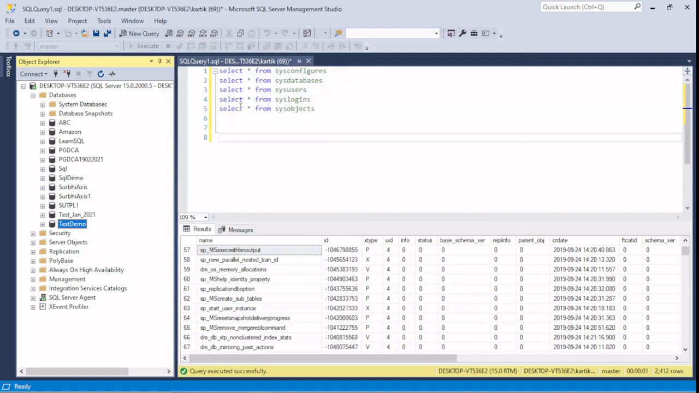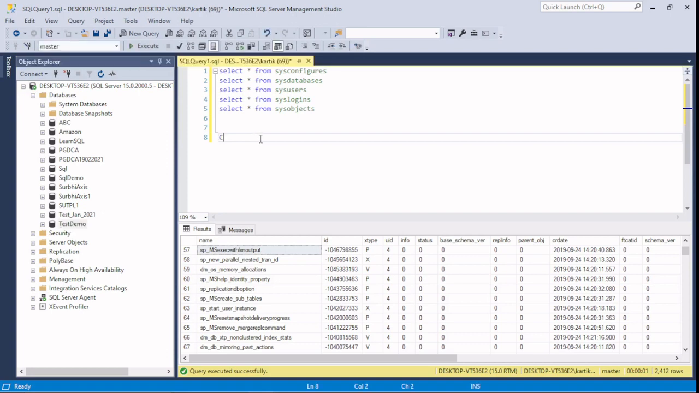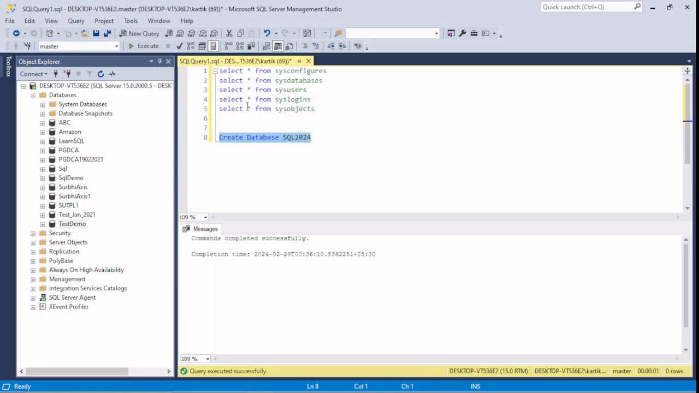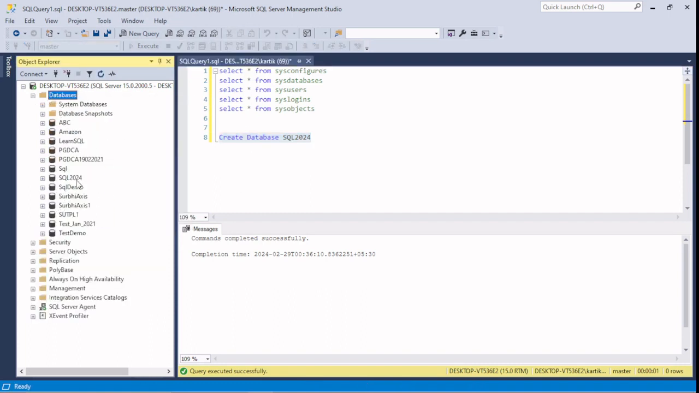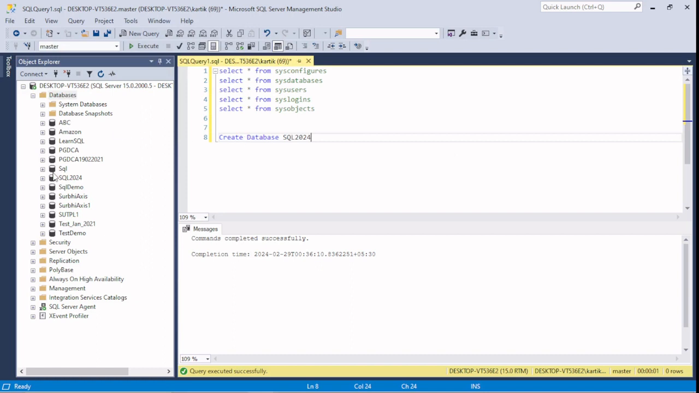Now I will show you how to create the database using a query. What you have to do is write the command CREATE DATABASE, then the database name SQL 2024. Then you have to select this command and click on the Execute button. So what will happen, your database SQL 2024 has been created, but we are not able to see where it is. So we will just refresh it, and then you will see that SQL 2024 has been created. Now you can see this SQL 2024.